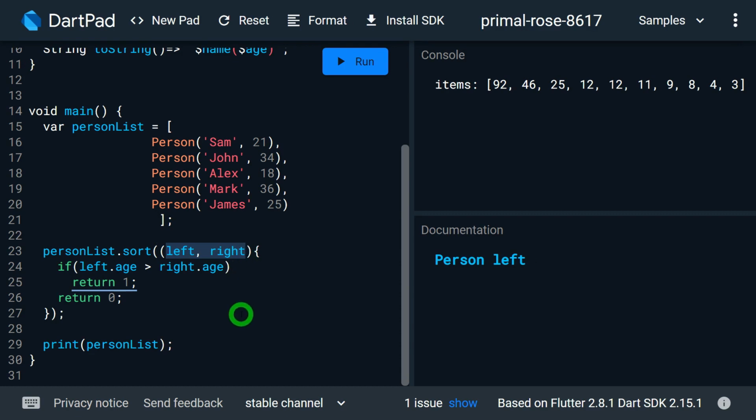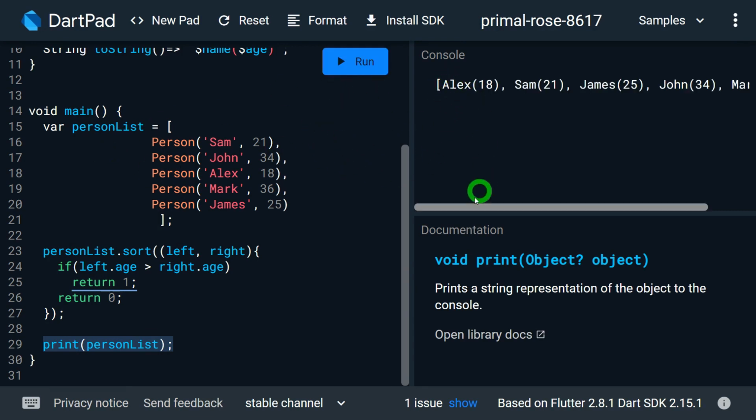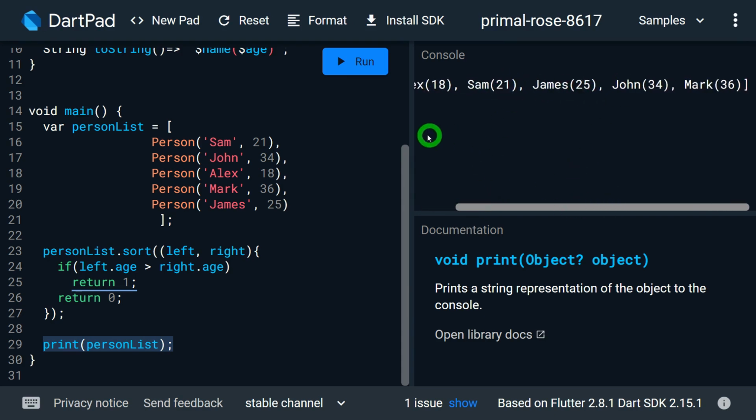So as I want to sort the elements based on these ages, simply I am writing if left.age, that is the age of the left side person, is greater than the age of the right side person, I am simply returning true. This makes a condition true so that I can sort my elements based on age in ascending order. So if I run this program, you can see my person data is sorted based on the age: 18, 21, 25, then 34 and 36.